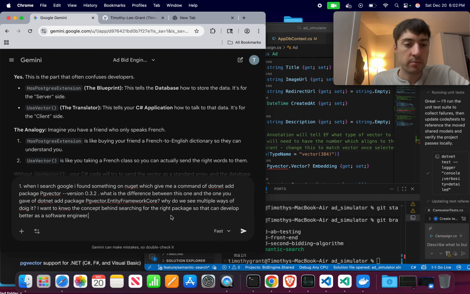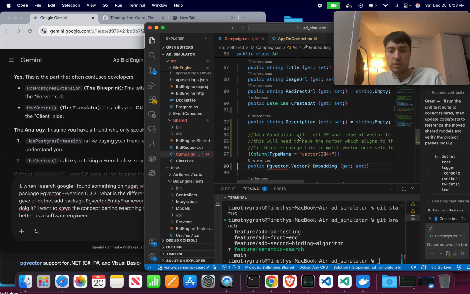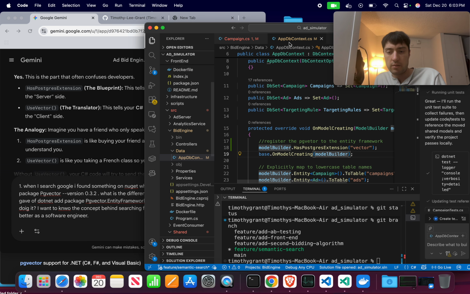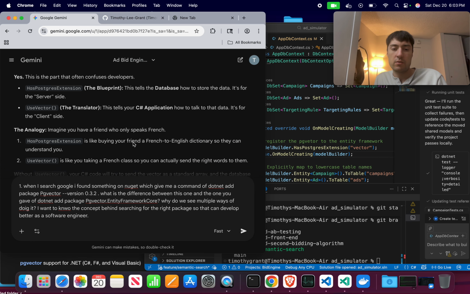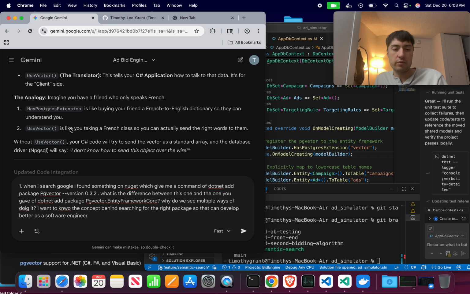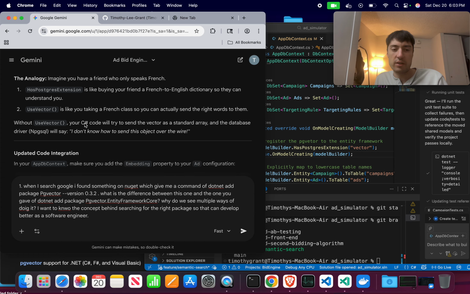All right. So the analogy: has Postgres extension, that's what we just did in here, is like buying my friend a French to English dictionary so they can understand me. Use vector is like taking a French class so you can actually send them the right words. Without use vector, my C# code will try to send the vector in a standard array, and the vector database will say, I don't know how to read this object.